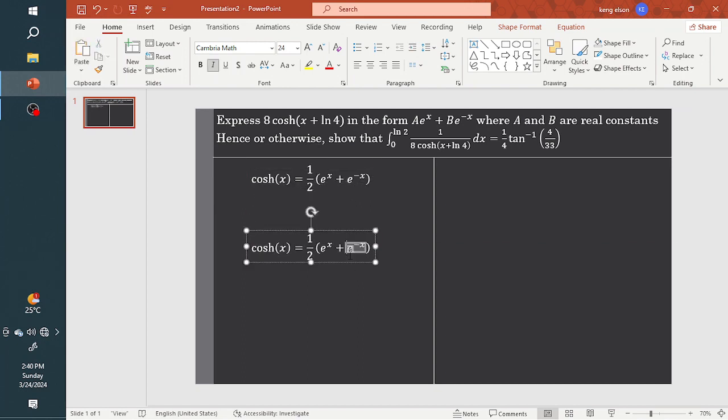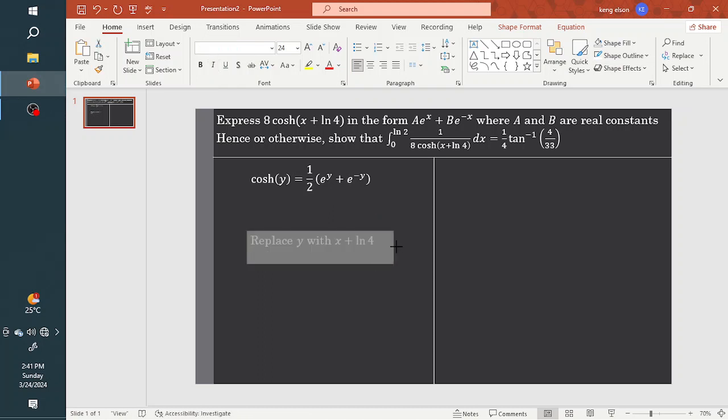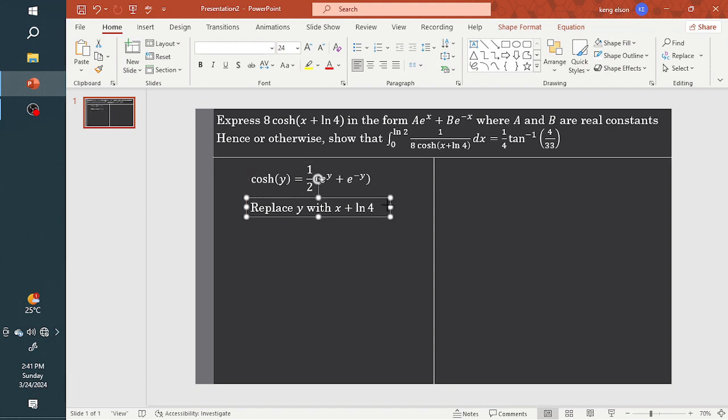Now it means that if I replace x with x plus ln 4, I can even change this into y. So cosh y is equal to half into e raised to the power y plus e raised to the power negative y. So if I replace y with x plus ln 4, I'll be able to get cosh of x plus ln 4.